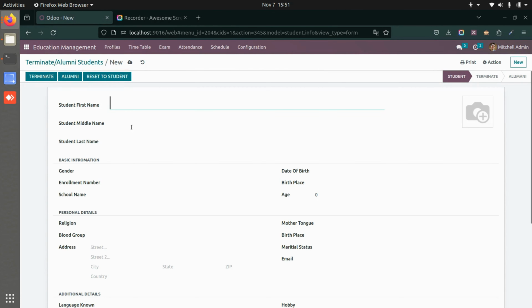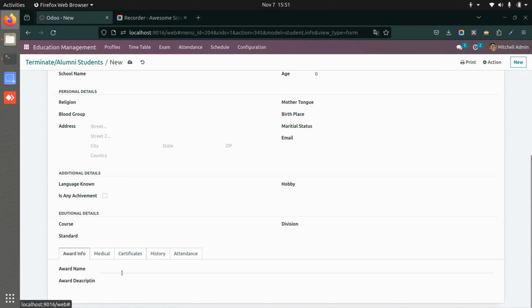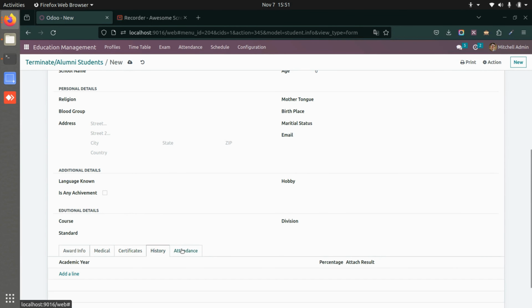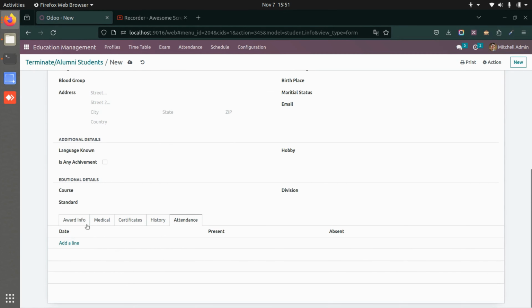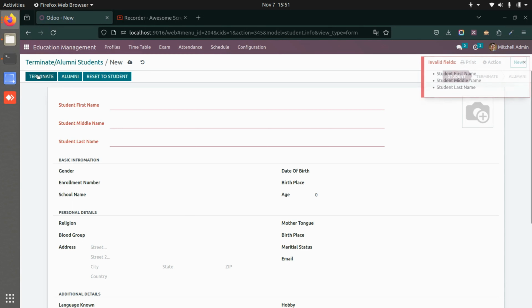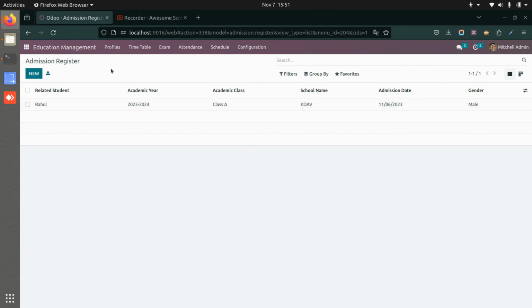Here you can add all the alumni details of the student. So here you can add the first name, basic information, personal details, and if there is any medical details or certificates or any histories, or all the attendance would be visible here for the students. And you can save this, and you can add this as an alumni and click on this button to add an alumni. And if you want to terminate, you can click on terminate to terminate that particular student. So here you'll be able to see all the alumni, and here you have the admission register.